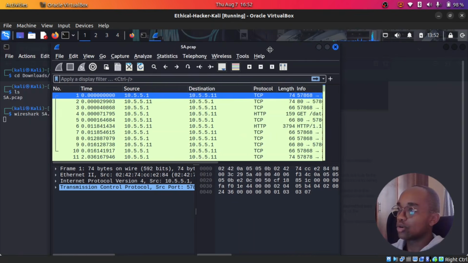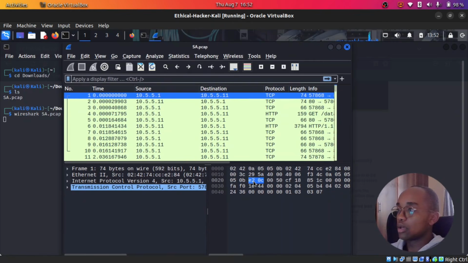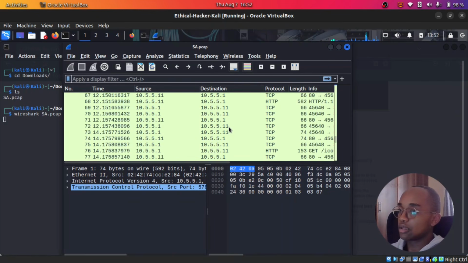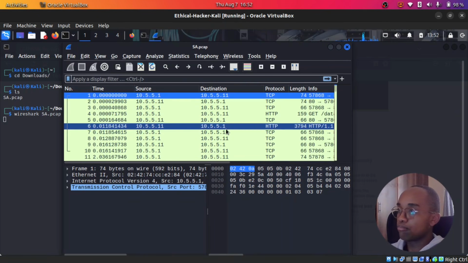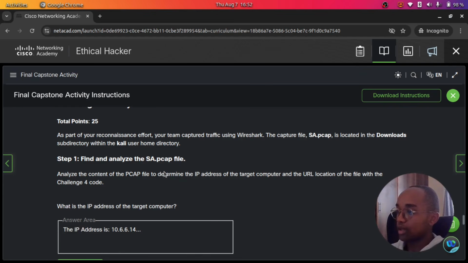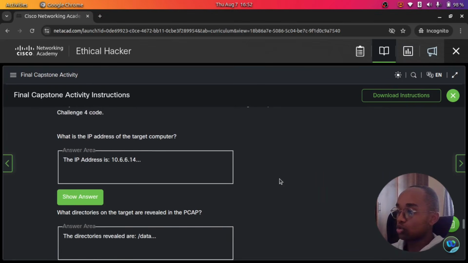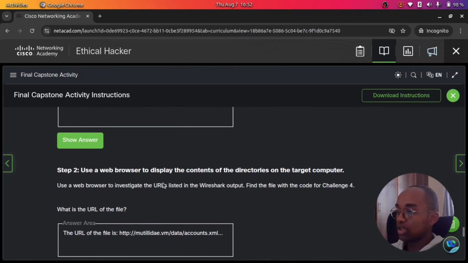For some reason I cannot enlarge this, but anyway, we have all this information, but we have been told that we need to analyze the content to determine the IP address of the target, and also we need to display the content of the directories of the target computer.